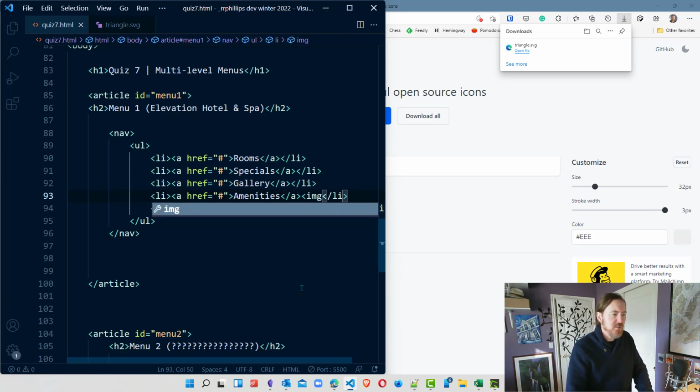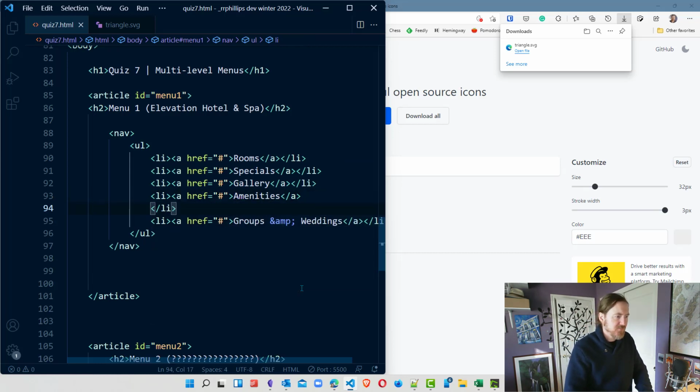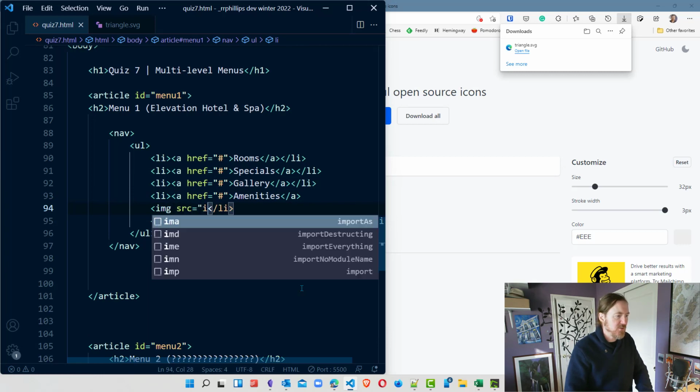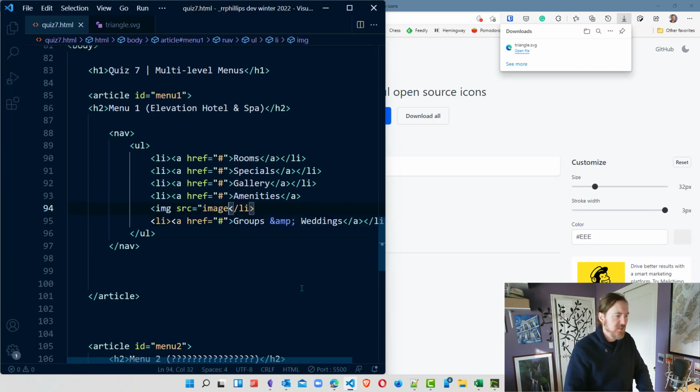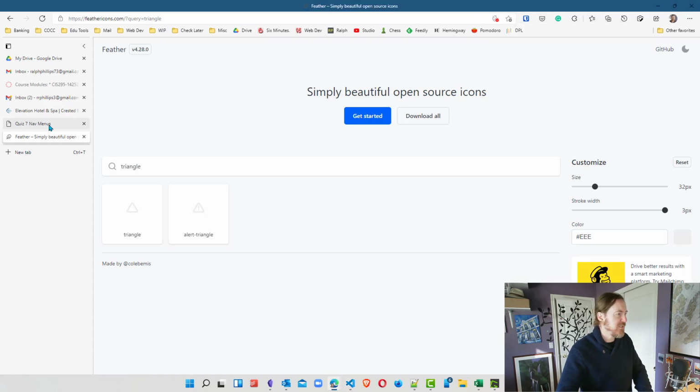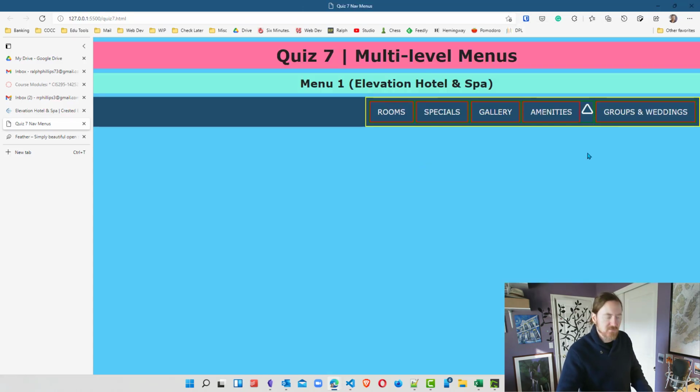Image. I'll put this on another line. Image source equals images/stroke. No, triangle.svg. I'm not getting my little screen tip, but I guess I won't worry about that. Alt equals empty set of quotes, since it's not really functional. Yeah, let's see how that looks offhand. Yeah, there it is. That's what I would expect.